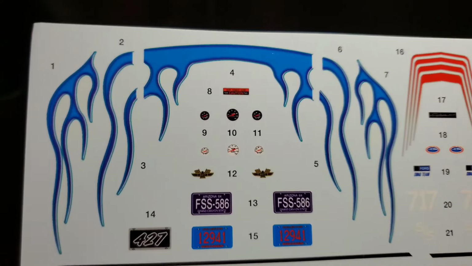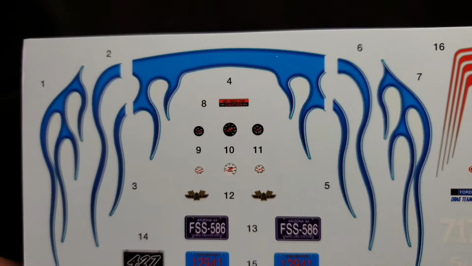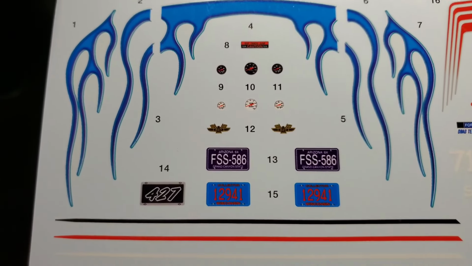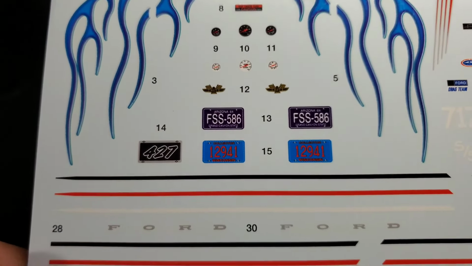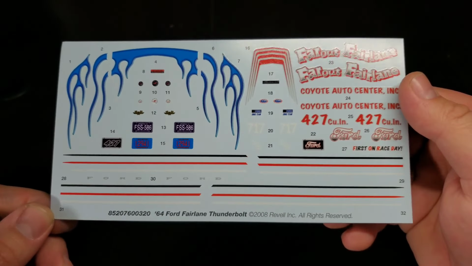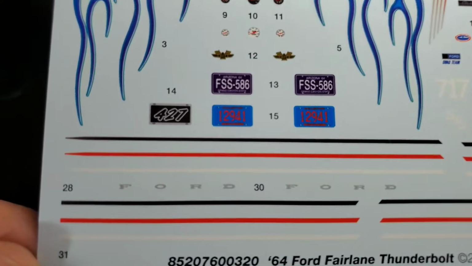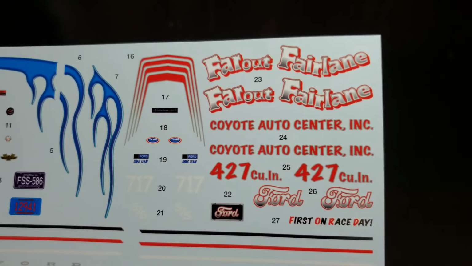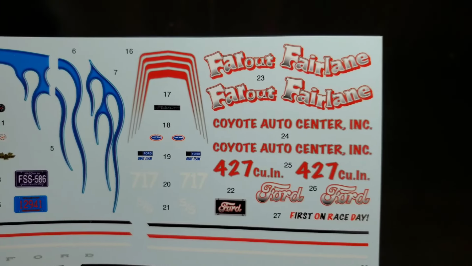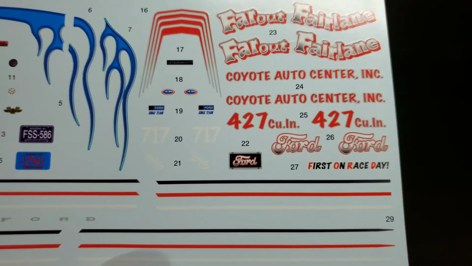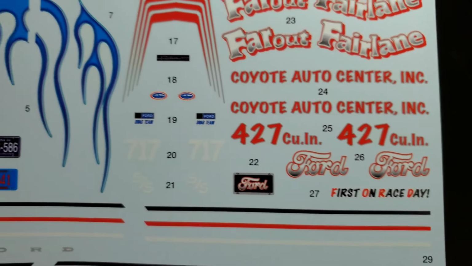We got those nice blue flames. So we have a little caution badge there. White or black gauges. 427 fender emblems. License plate. Looks like a black, red, or white stripe option. We do have some of our Ford emblems. Here's our drag racing badging, the Far Out Fairlane, and the Coyote Auto Center Incorporated. 427 Ford, first on race day.